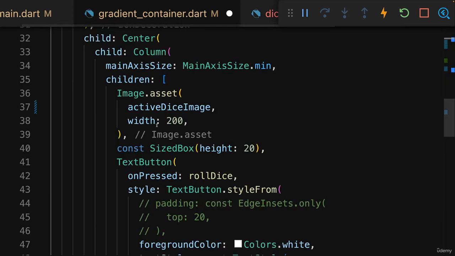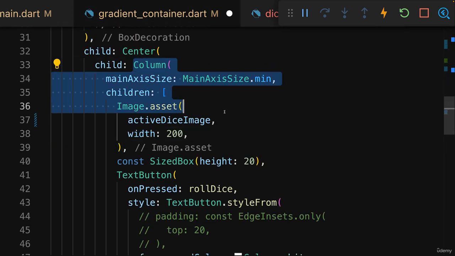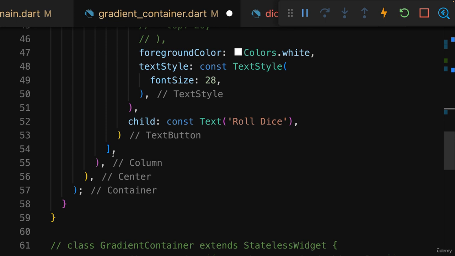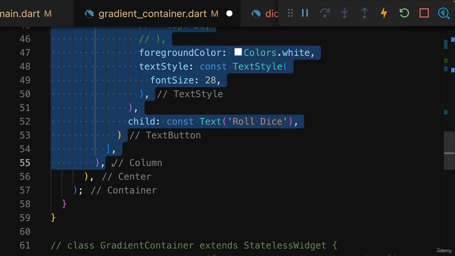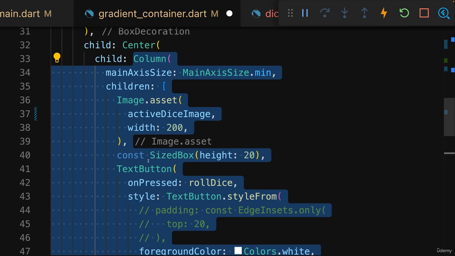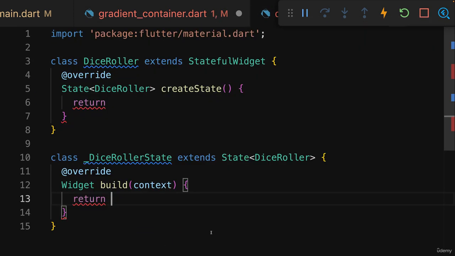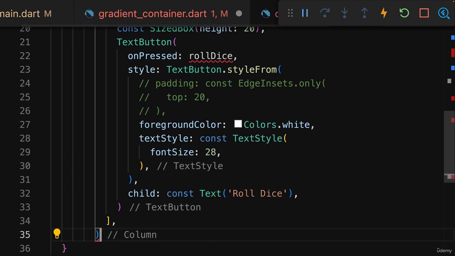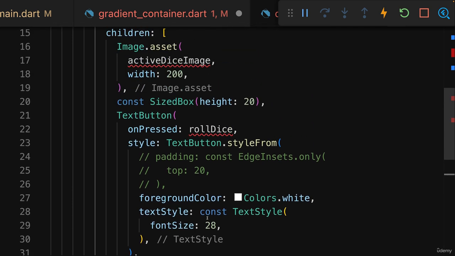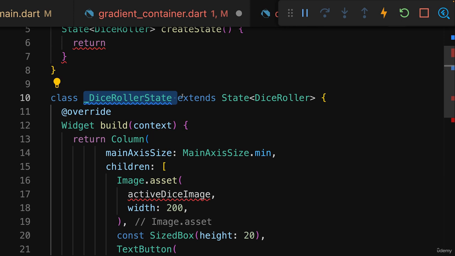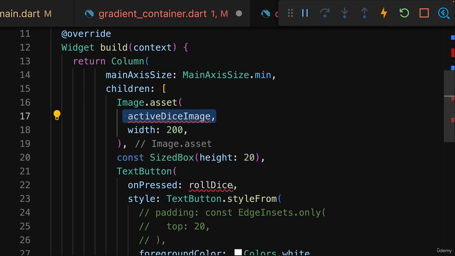In my case here, that means that I want to return this column here. So I'll select this column, taking advantage of these nice annotations which are shown in my code editor here because of the Flutter extension that we installed, telling me where the Column widget ends. And I cut this from GradientContainer and instead return this here in DiceRollerState, adding a semicolon at the end. And with that, we have this separate state object. Some things are missing here. We'll take care of them in a second.